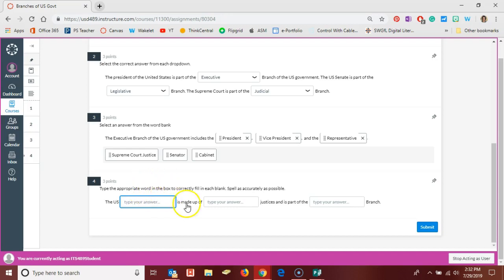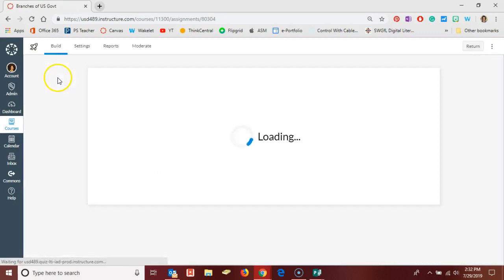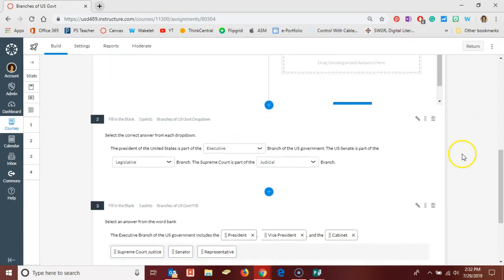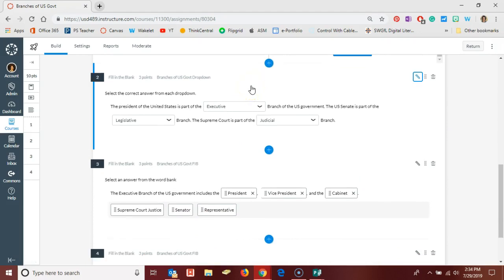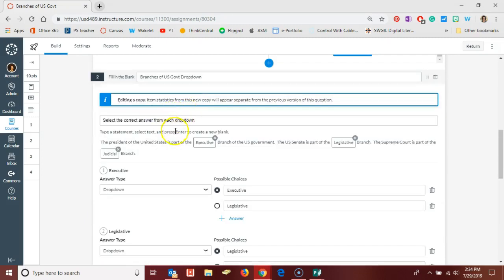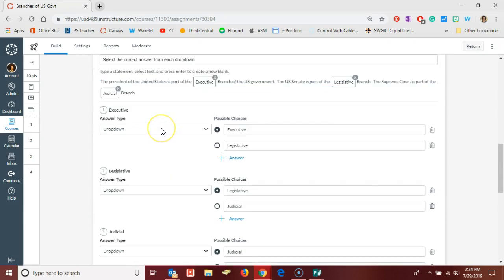Now that you've seen all three of these from the student view, I'm going to go back in here and show you what it looks like from the teacher view here in building mode. In this first question with the drop-down menus, of course, I'll get an error message as I edit this, since I tried it out as the fake student, but we're going to go ahead and have it make a copy.